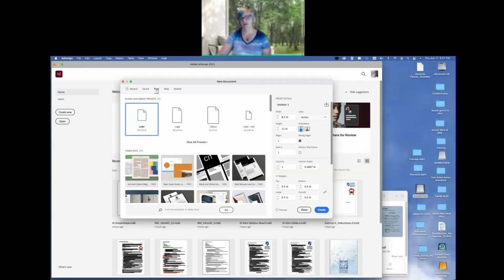So we want to designate our intent with our document right at the beginning. You cannot change resolution in an InDesign document after you've made the document. So you want to get that right from the start.